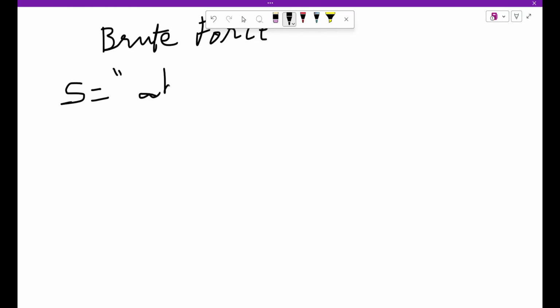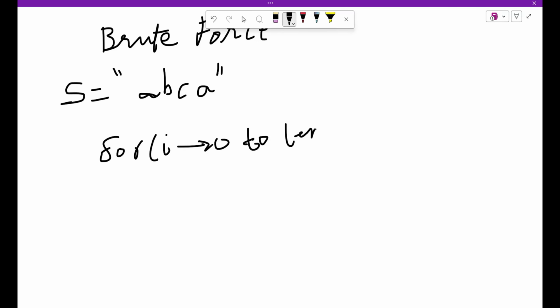This problem can be done in two ways. Let me first discuss the brute force approach. In the brute force approach, let me take a string S equals A, B, C and then A. What I'll do is run a for loop, I from 0 to the length of the string S. So this is the one for loop.